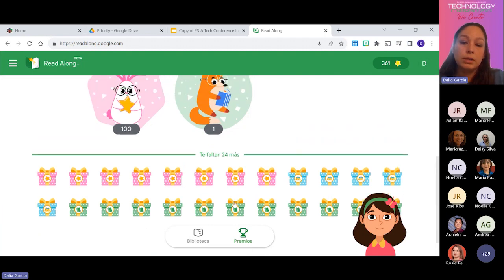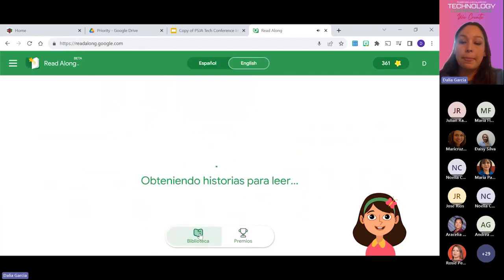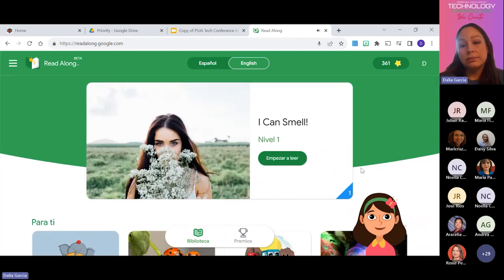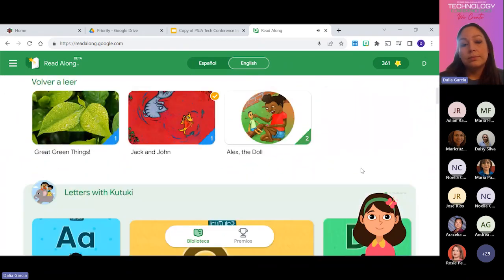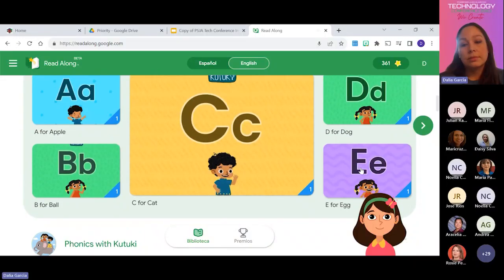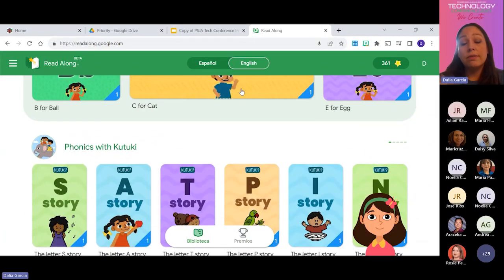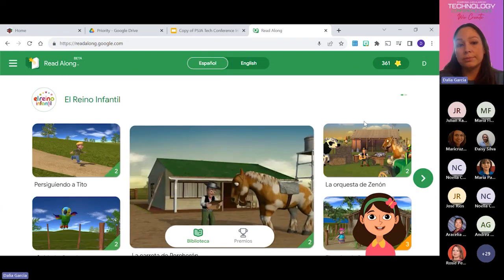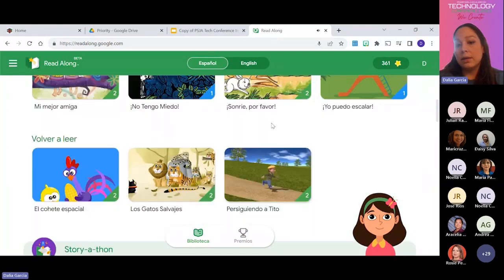Go back to my biblioteca. Biblioteca. And now you have it in Spanish. So now you can, Elige uno de estos cuentos para leer hoy. And you can change it. Even though it's in Spanish, you can have them practice their English, and you can also have them practice Spanish. You can go into books that are in Spanish. Cuentos en español. And it will go the same way.